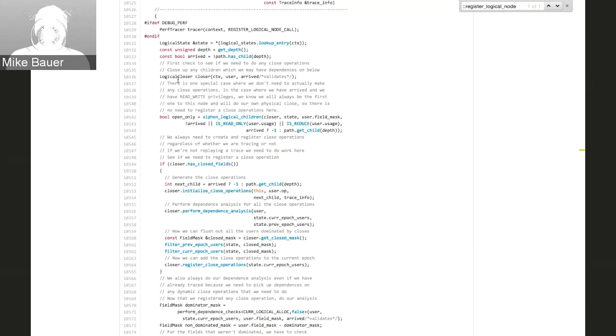So if there are other parts of the subtree that are open, then we need to close them up so that we can traverse down the path that we want to go down. What this close operation is going to do is perform the necessary close operations from the current node that we're at in order for us to continue our traversal. So we make one of these logical closer objects. It's going to be sort of our helper object for doing these various close operations.